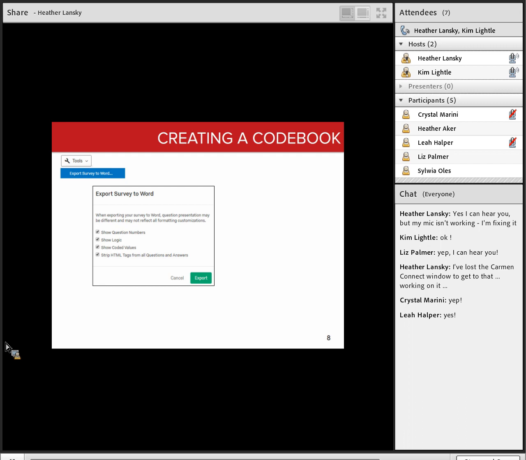One of the things that I think is often overlooked in research is creating a code book for your surveys. And it's a simple thing to do, and it gets overlooked because it doesn't seem like it's that important. But once you get to the analysis stage, especially if you're working with a statistician, the code book can be really critical.